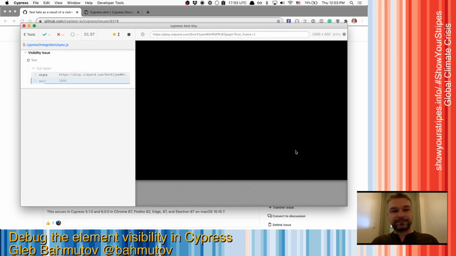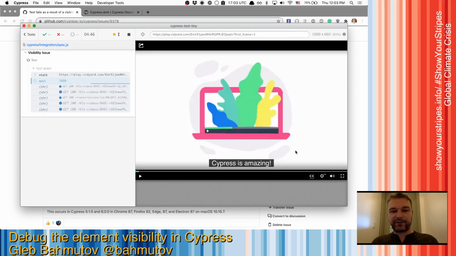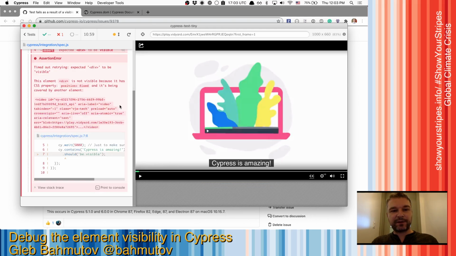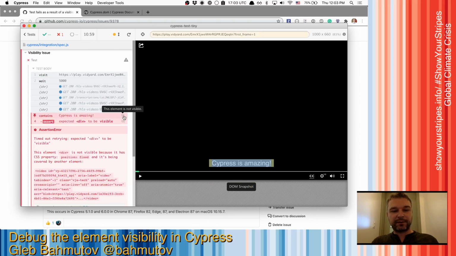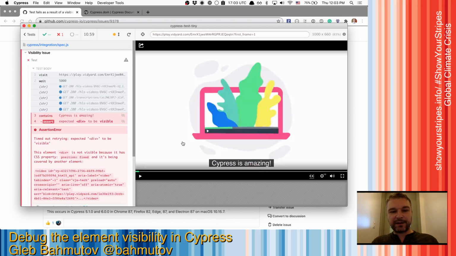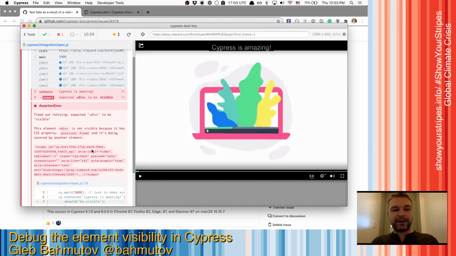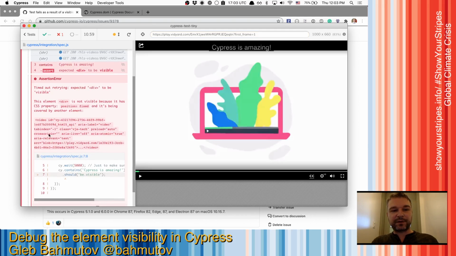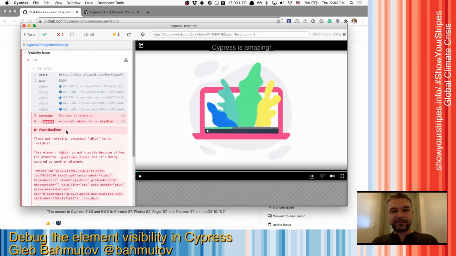the same way. So 5 seconds for everything to load. Cypress is amazing. You can see that it actually finds the element, that's why it shows this little icon. It highlights the element and yet says it's not visible because it's covered by another element. The reason it's covered is unclear, because Cypress has a lot of logic inside its visibility check. And yet here it obviously fails.